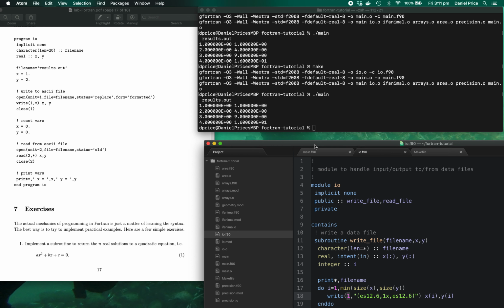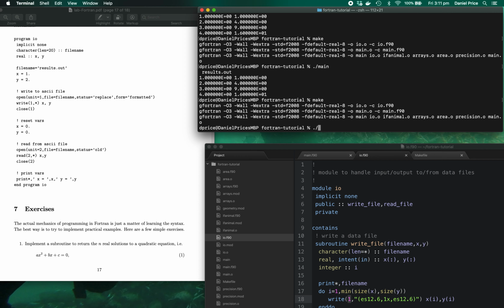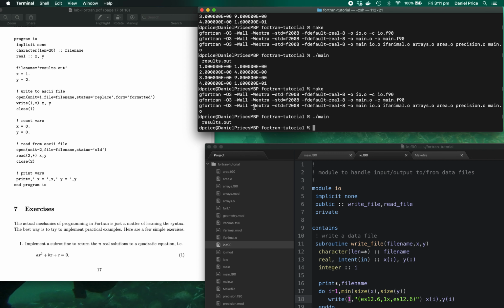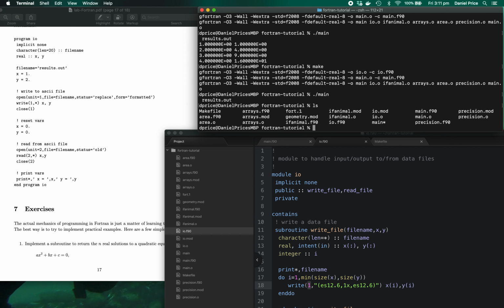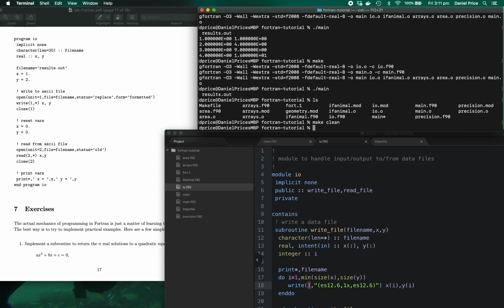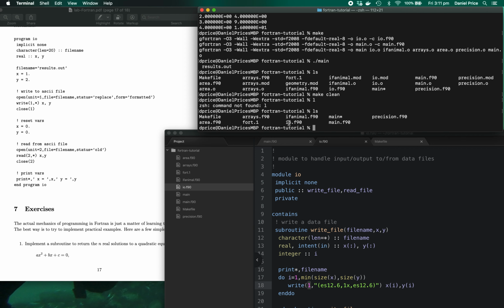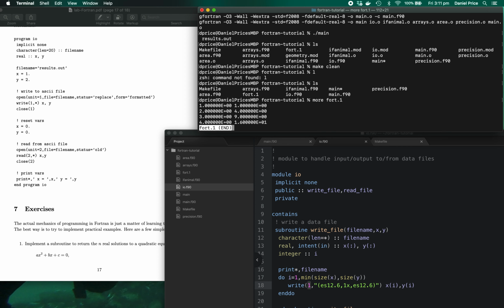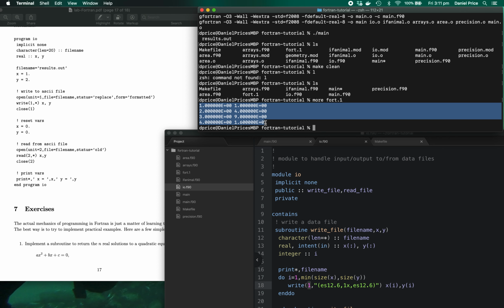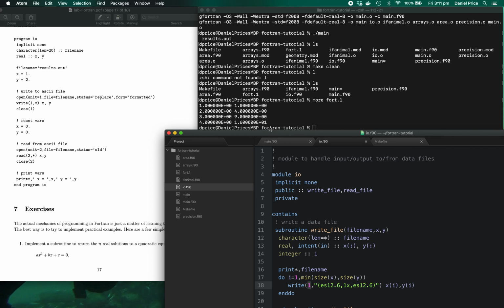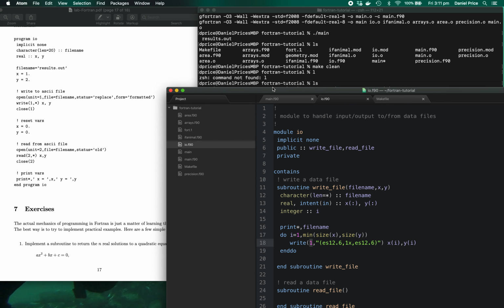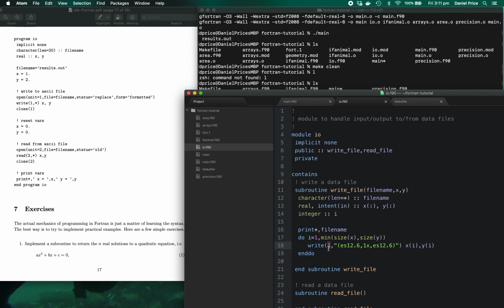Now unit 1 is not the screen. So if I type make, and I run main again, I get no output on the screen apart from the print statement. But when I look in my directory, I'm going to make clean so that you can see it a bit more clearly. There is a file called fort.1. And if I look in this file, more fort.1, then it exactly has the stuff that used to go to the screen is now in a file. Now, calling my file fort.1 is not particularly good practice. But if you really want to be lazy, yeah, you could do it that way.